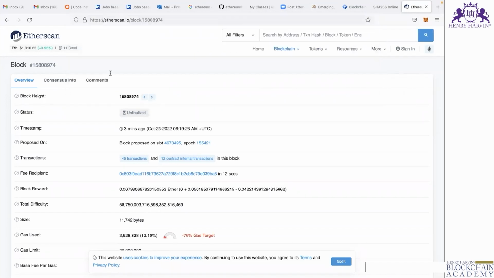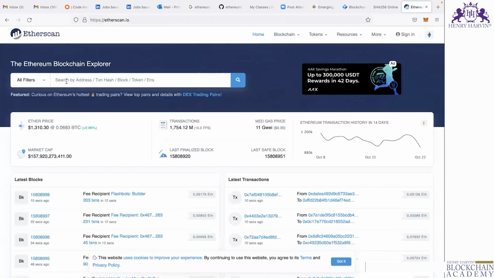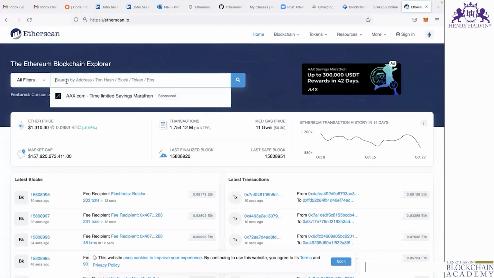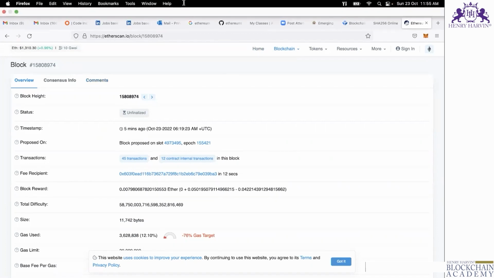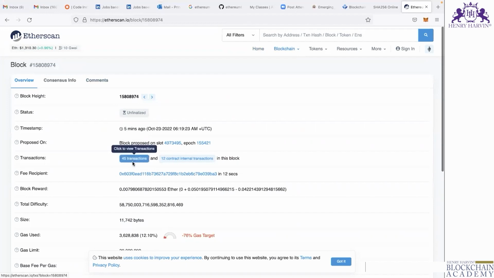Go to etherscan.io. The link is given. Here you can search the block number, which is given in the chat. Search something like this and press enter. Oh, this block was created 5 minutes ago. How many transactions does it have? 45 transactions are there.